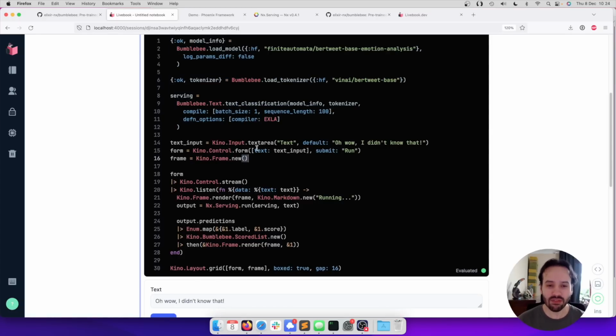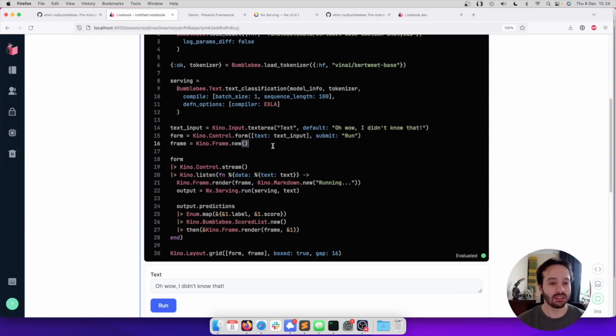And what we do next is define the form. I want to have a text area, a form, and a frame, a place where I'm going to write the output, right? So we get a stream from the form events, and we listen to this stream, and we say, look, every time we receive an event from the form, we are going to render in the frame that we are running, right?